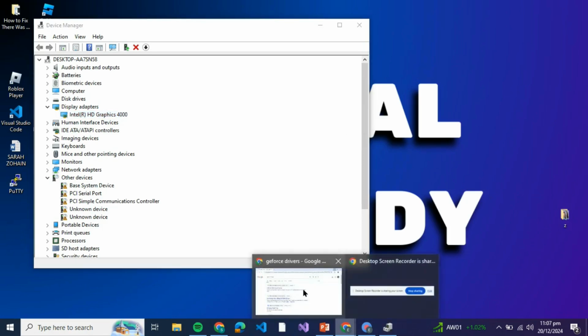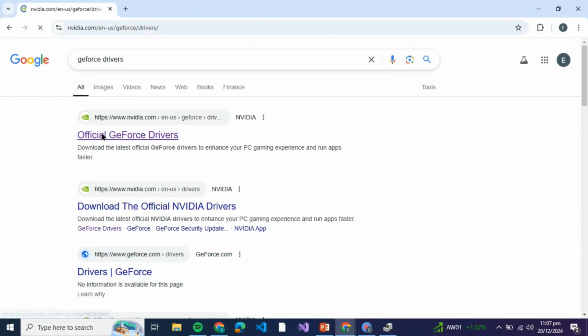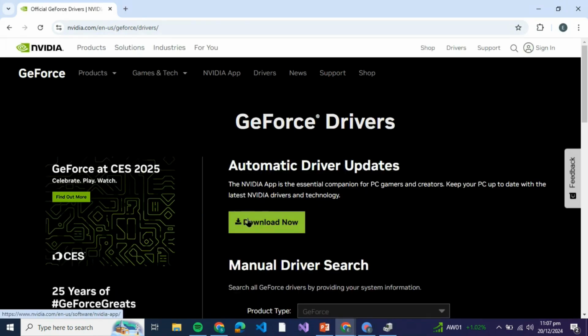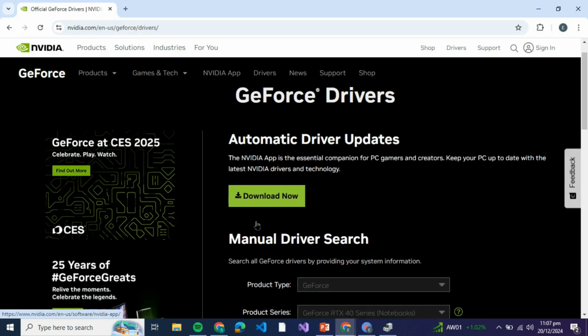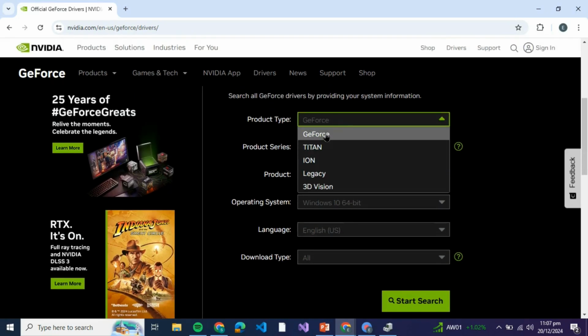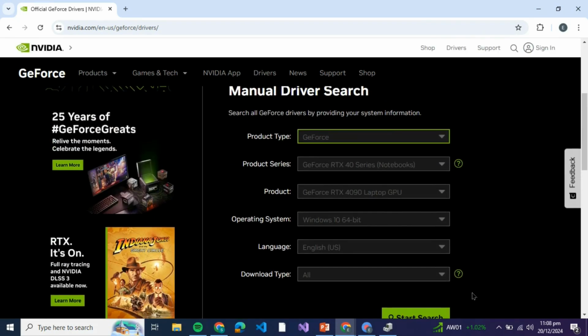If not, you can go to the search bar and search for GeForce drivers if you're using the GeForce driver. So just click on the official GeForce drivers page. If you are using the GeForce driver, then only search for it. And once you click on that, you'll be redirected to this web interface. So just click on Download Now for automatic drivers update, or you can even fill this up manually by selecting the product type, product series, product operating system, language and download type, and click on Start Search and match it with your driver whether it is updated or not.